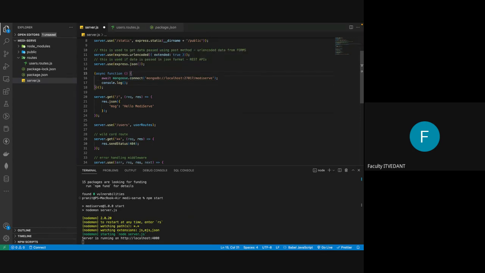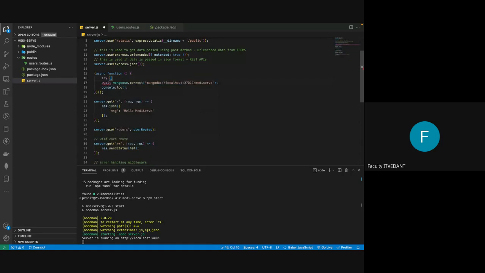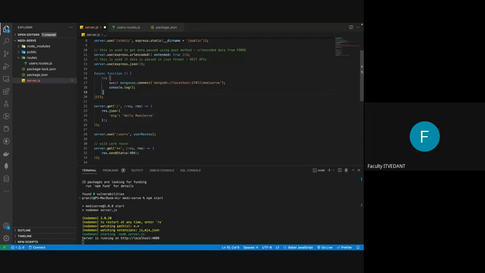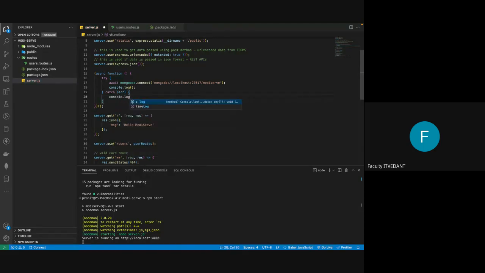So if you want to handle it, we can use a try catch block. If you remember in the async await pattern, if you want to handle exceptions, then we use a try catch block. So here we can handle the error, and if there is an error, then we can write console.log error here, whatever the error will be.